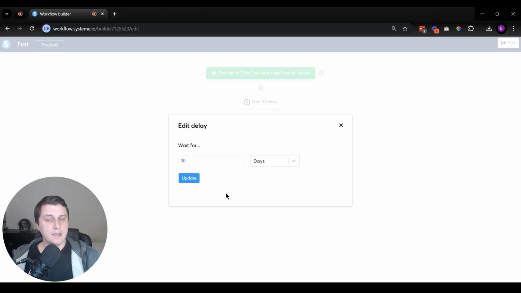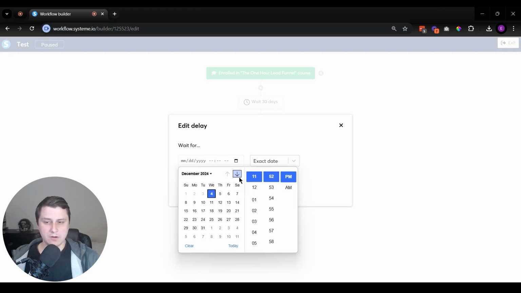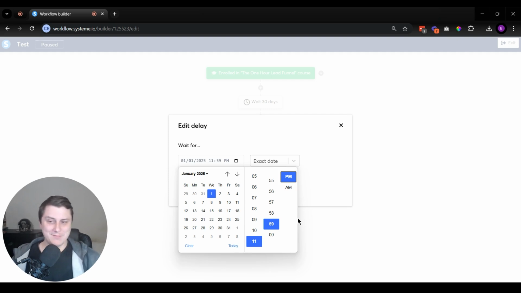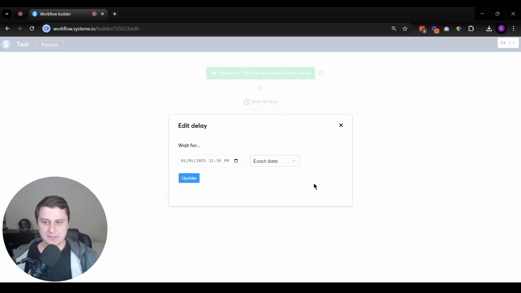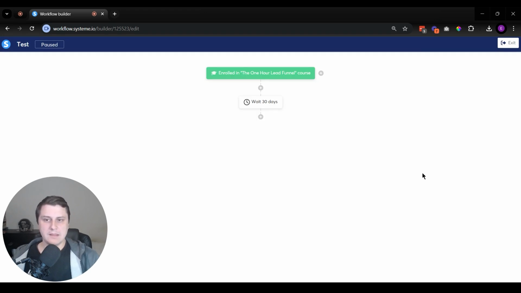Or the delay can be a certain date. So in this case, instead of days, we'll set it to exact date. And let's say it's supposed to be January 1st, something like 11 p.m., the end of January 1st, for whatever reason yours might be, but this can be a specific example. So let's update that.